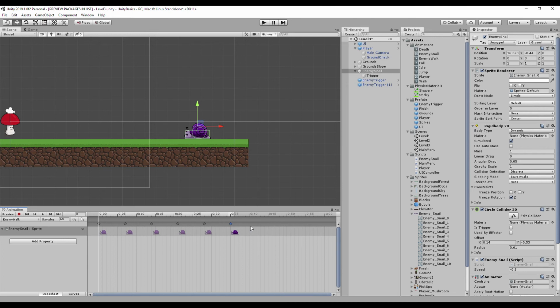enemy_snail_4 to 0.42 seconds. Then another enemy_snail_4 to 0.55 seconds. enemy_snail_3 to 1.02 seconds. And enemy_snail_0 to 1.09 seconds. Great, the first animation is done. Let's make the second one.